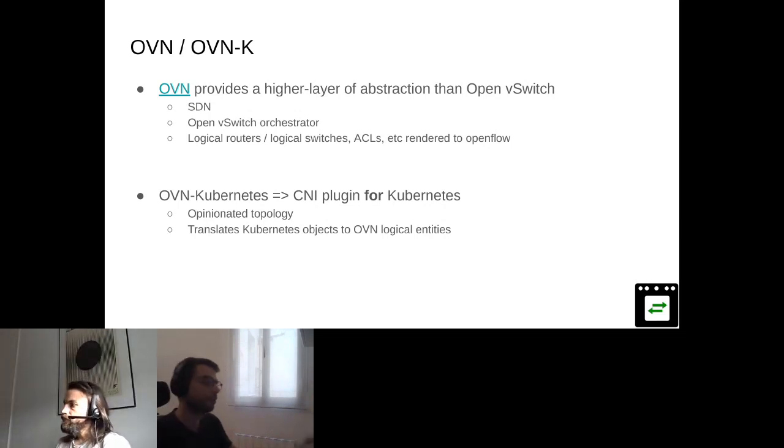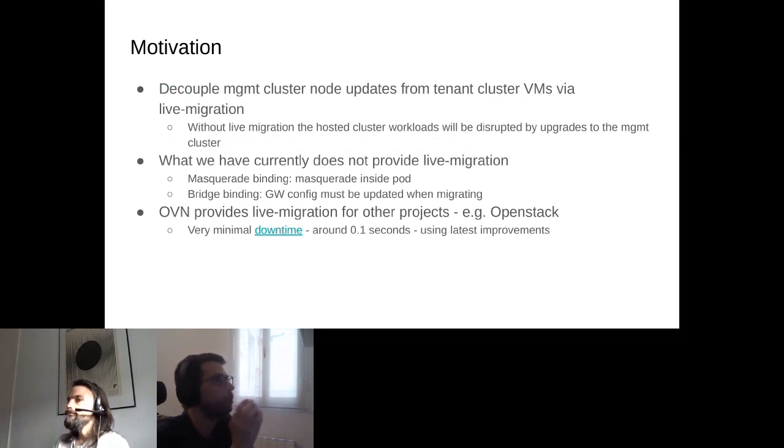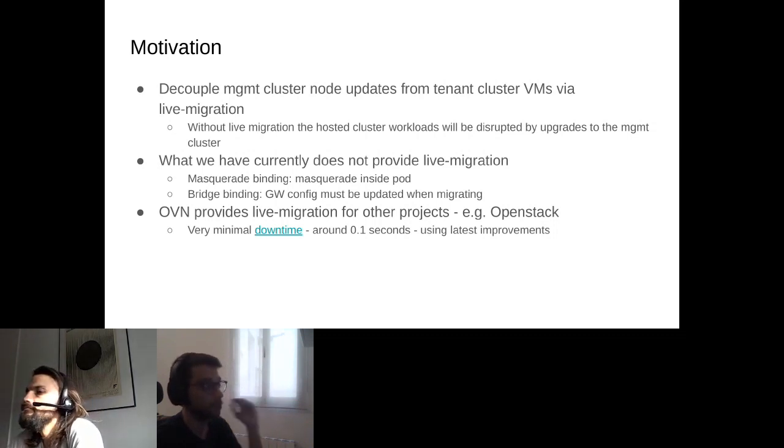And now we reach the part of the motivation. Why do we want to mix these two technologies? We want to solve one particular problem: we want to be able to upgrade the management cluster without disrupting the tenant workloads that are being executed in the hosted clusters. We want to update the management cluster, and we want the customer workloads not to be disrupted in any visible way. That's our utmost goal.